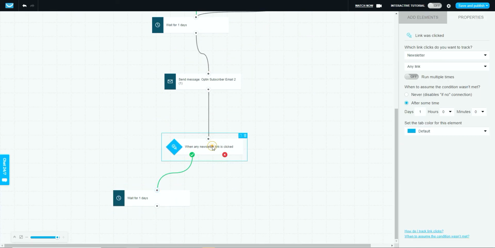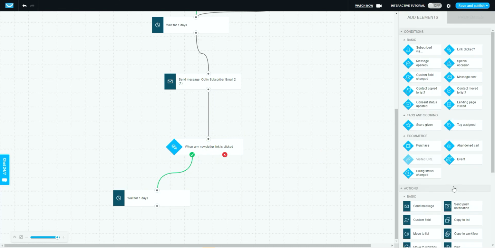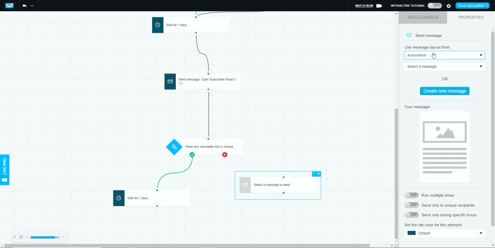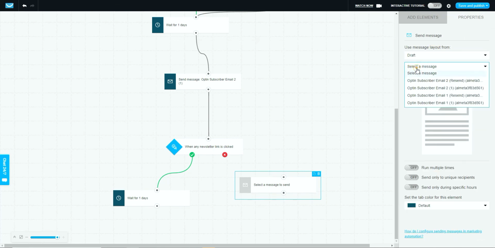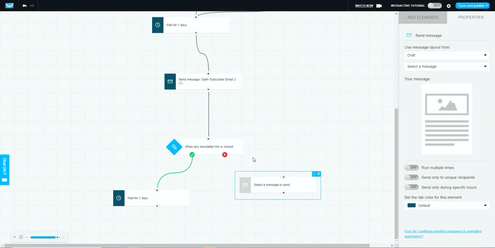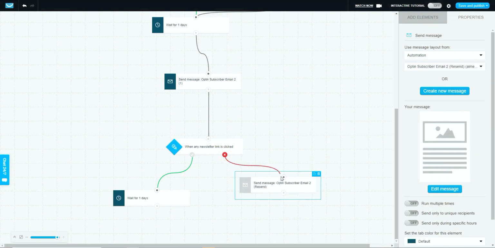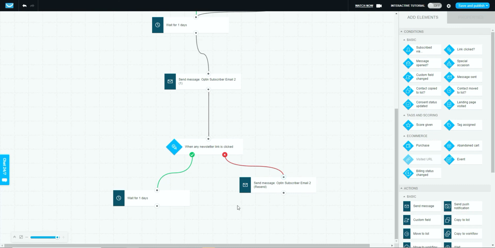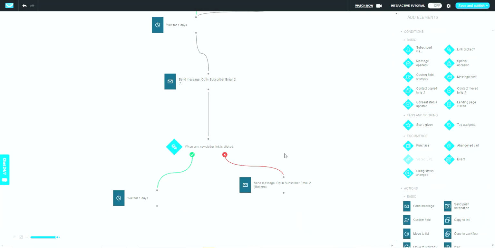If they haven't opened the message, we then want to send them another message. This message is going to be the draft message, but it's going to be our resend. So it gives us a second chance to get them to take the action we wanted in the first email. Because they haven't done that, we've basically resent pretty much the same email, but with some things changed up, hopefully with a more enticing headline and some better copy to get them to take that action.